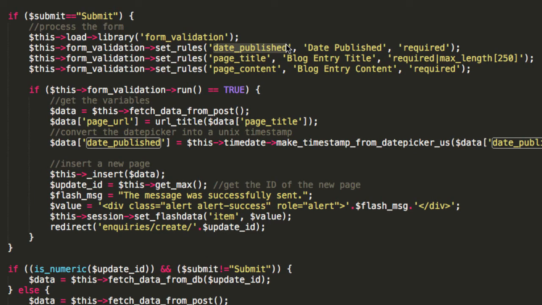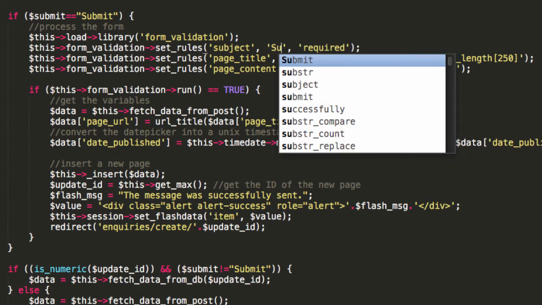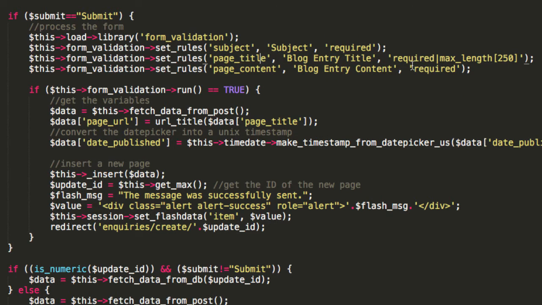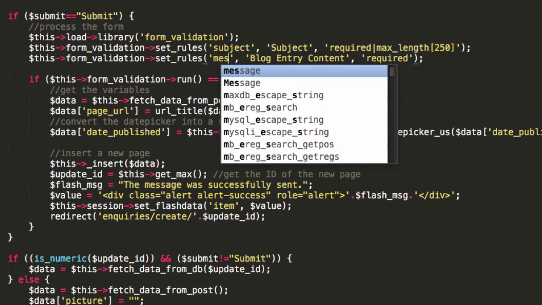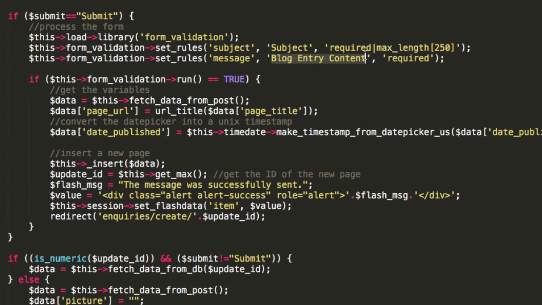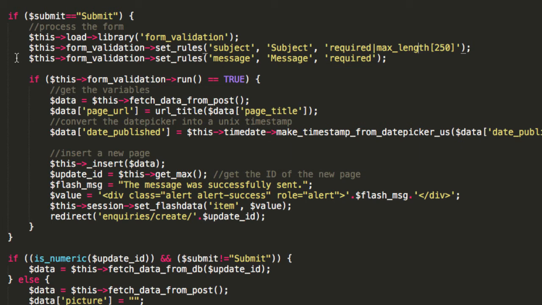The vibe is we're going to have a subject. Okay, so here we go. So it's going to be required, and the subject will have a max length of 250. That's pretty cool. We're going to also have a message, and the message itself is also going to be required.